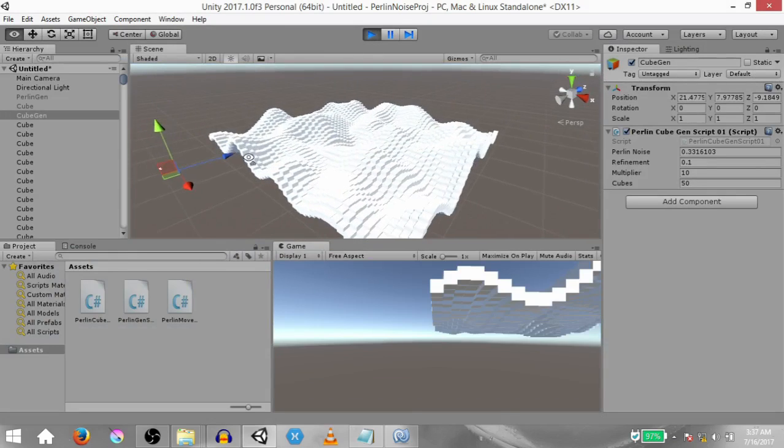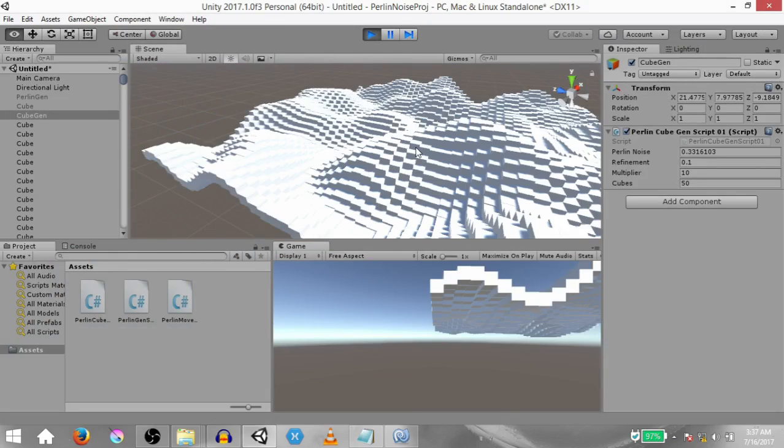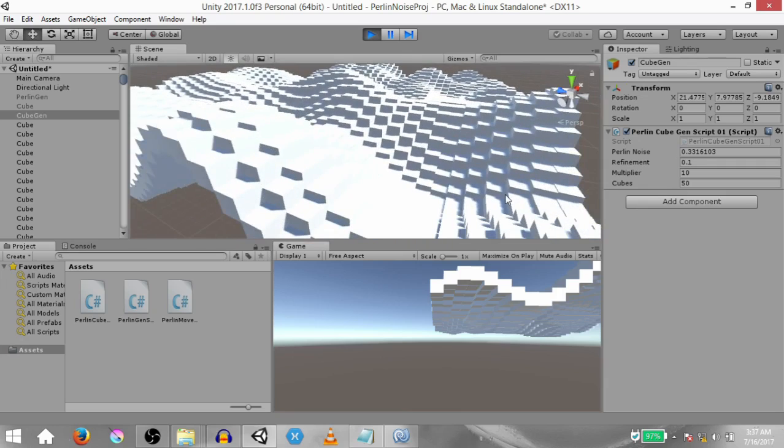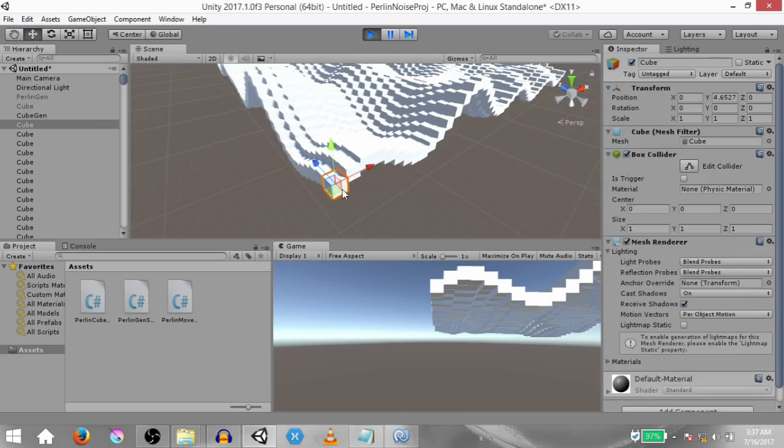As you can see, this is the result. Now again, let's try to visualize the grid over here. So let's start with the first game object. That's 0 on X, 4.6527 on the Y-axis, and 0 on Z. The next game object is 0 on X, this value on the Y-axis, and 1 on Z. Then the next, and next, and next.